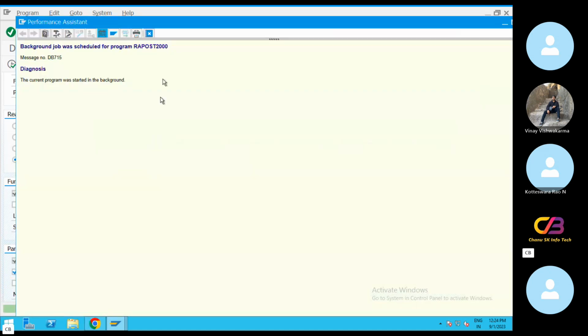Okay, so this is the ECC depreciation program. The background job is RAPOST2000. This is the background job and this is the program. So the ECC depreciation program is RAPOST2000.